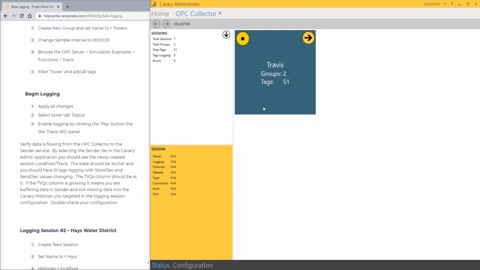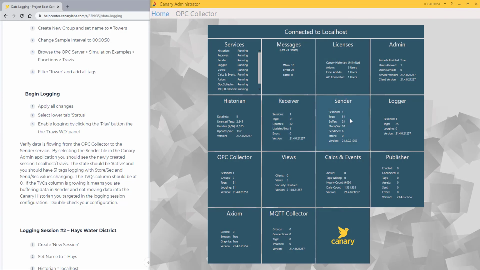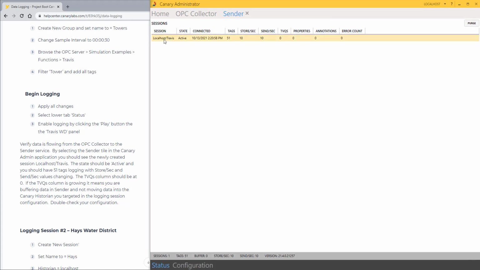Blue means that it's logging. Let's look at our sender service and double check and make sure that our sender, which is where the logging session comes through, is active, it sees it, it's connected to 51 tags. We're actively storing and sending. And my buffer, which is the TVQ window, is not building. You'll see buffer every once in a while hop in.